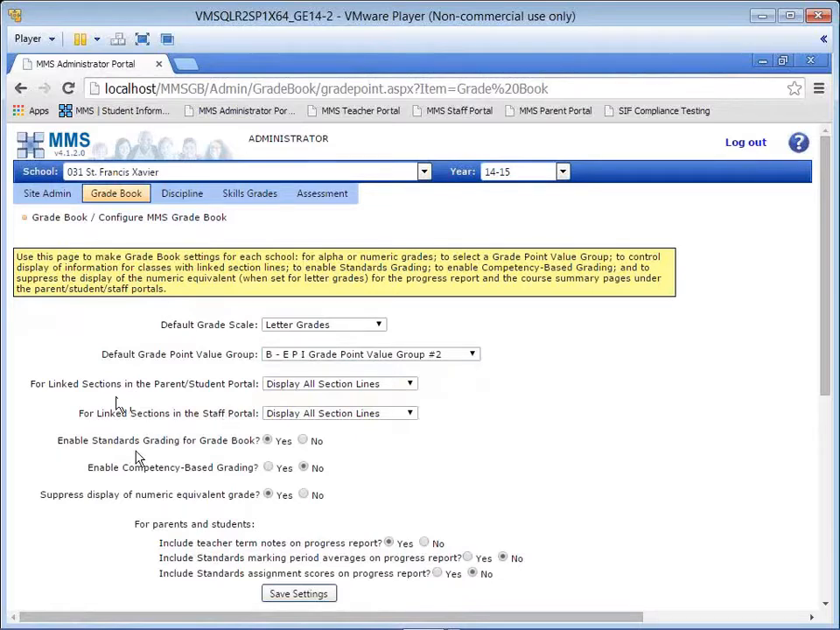Below that we have enable standards grading for the gradebook, and what that does is it allows the teachers to associate the standards or the skills with individual assignments. So they can have a math assignment and say, this covers being able to do coinage, so I could count my money, and it also applies to the ability to add and subtract. So I can do two different skills with the same assignment.